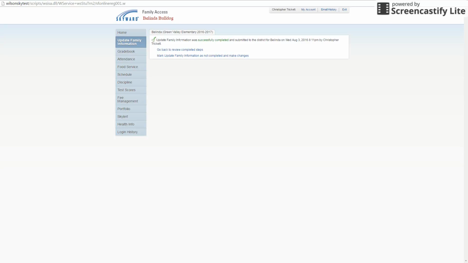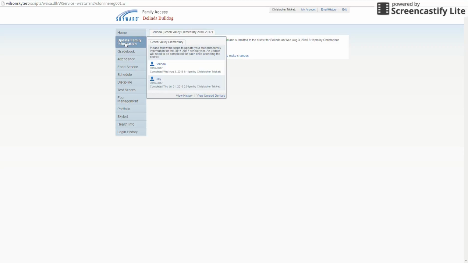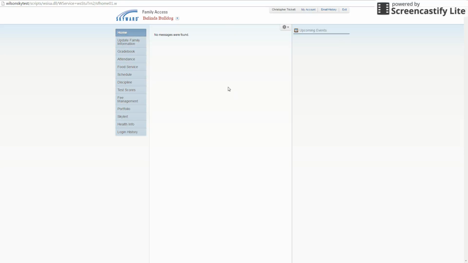The final step says the update family information was successfully completed and submitted. When that is completely done, you can just simply go back to the home screen or back to your other children if you have additional children and do the same update for each one of those children that you have. Again, we are doing this in order to be responsive to parent concerns and questions that we had to streamline our emergency contact and family information collection process. This has eliminated all of the paperwork that we've sent home throughout the summer and will allow us to keep an accurate database of all the information that we have for our families throughout the school year.